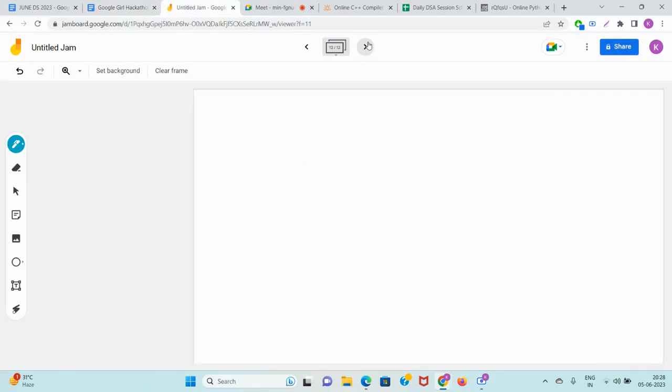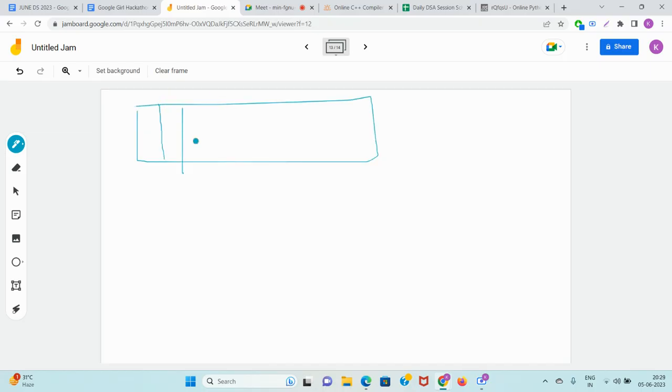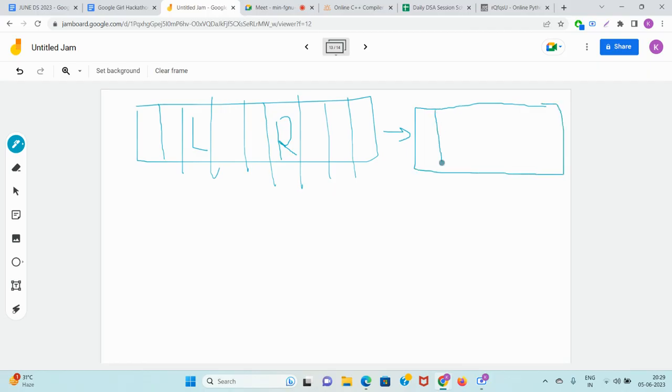Now, for example, let's say my array looks like this. The question was that this is L, this is R, and add all the ones. So add all the ones from L to R. So how would it look, guys? 1, 2, 3, 1, 2, 3, 4, 5, 4, 5, 6, 7, 8.